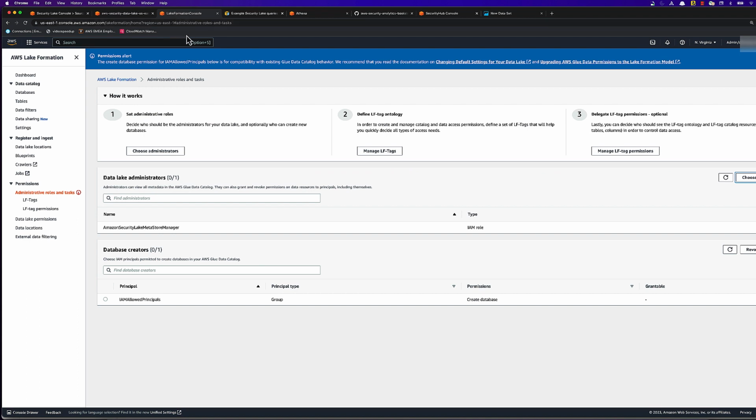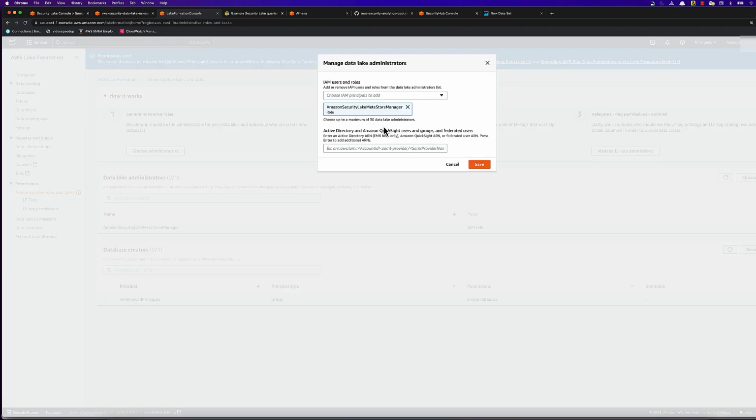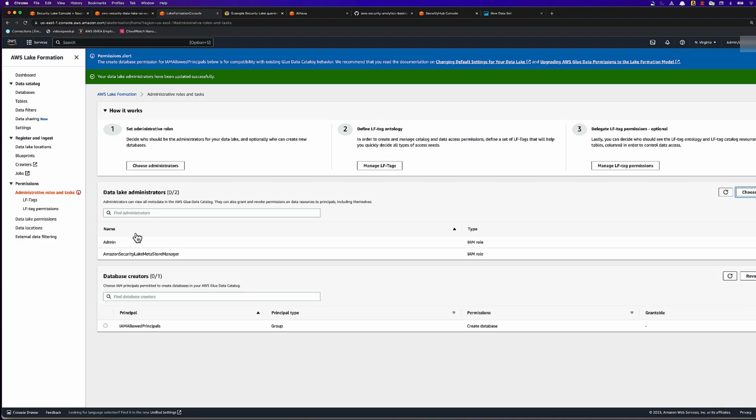Before we go into Athena, you have to add the data lake administrator. Under permissions, administrative roles and tasks, choose administrator. What you'll be doing is adding the role that needs access to view the Athena database and table. In my demo, I will be using an admin role. Click on save, and you'll notice that admin appears under data lake administrators.